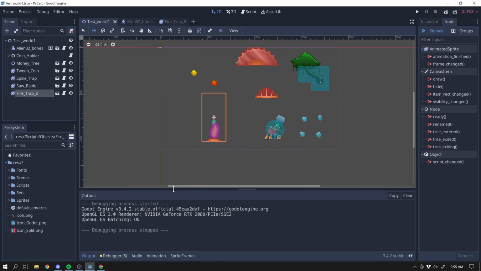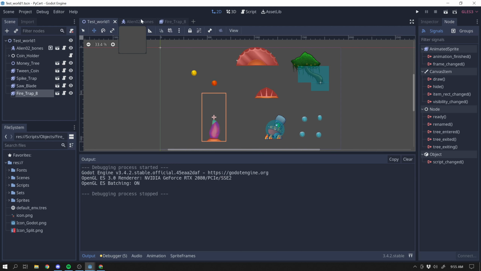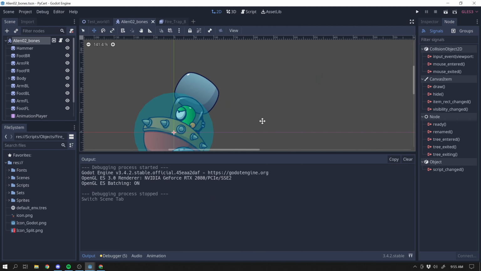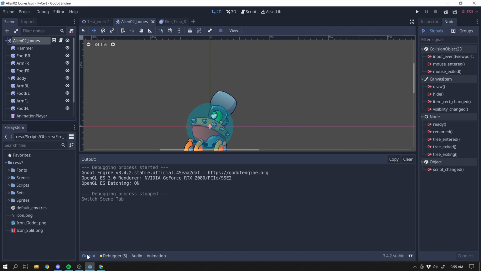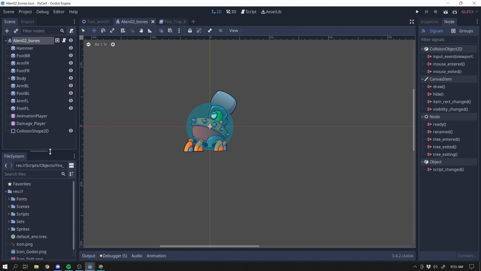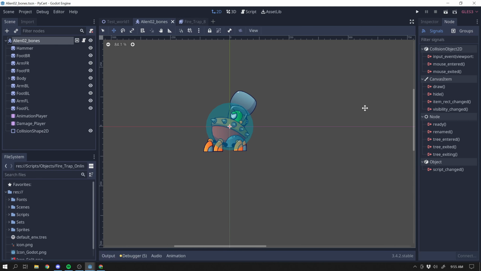Okay, let's go to our character. Here he is. And I'm going to add a visual representation of how much health he actually has. Now, you would think, oh, we're going to add a health bar. We're just going to add something even simpler than that. I'm going to add a label that tells us how much health he has.